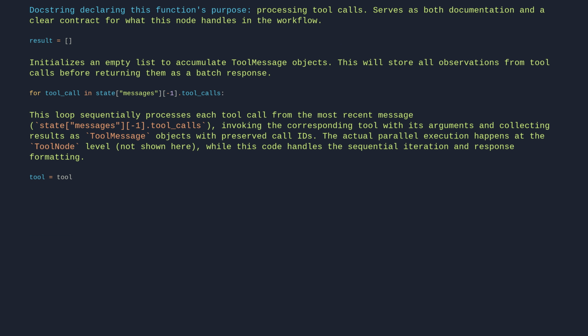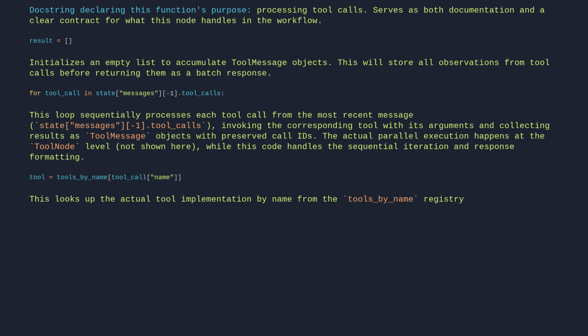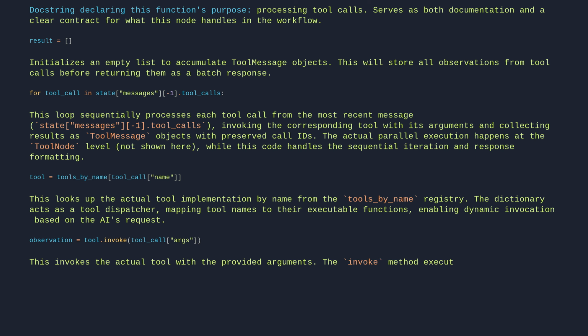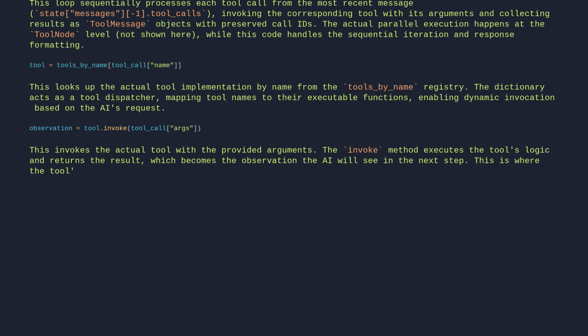tool = tools_by_name[tool_call["name"]]. This looks up the actual tool implementation by name from the tools_by_name registry. The dictionary acts as a tool dispatcher, mapping tool names to their executable functions, enabling dynamic invocation based on the AI's request. observation = tool.invoke(tool_call["args"]). This invokes the actual tool with the provided arguments. The invoke method executes the tool's logic and returns the result, which becomes the observation the AI will see in the next step. This is where the tool's work actually happens.